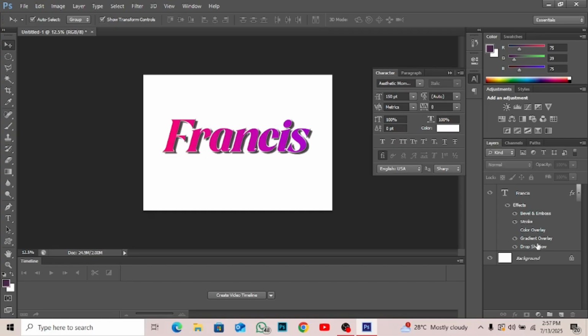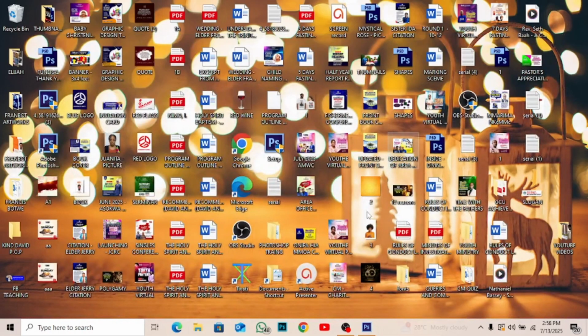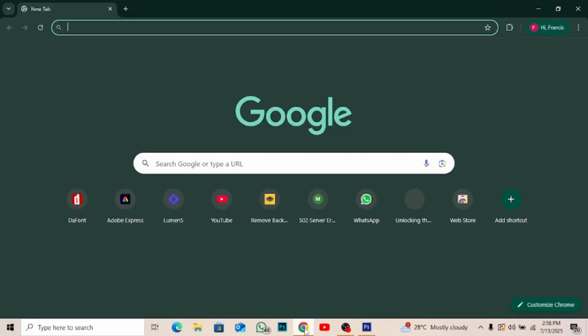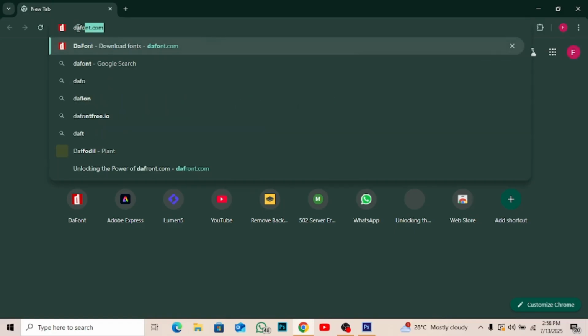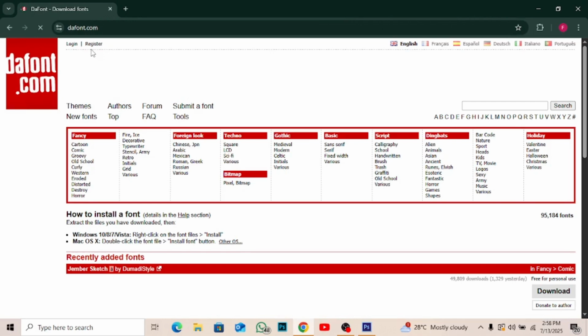So to download and install a new font, if you have the font in mind already, you can search for the name. If you don't have one, you can go to a site where you will have access to different fonts, then you download the font. One site that you can download fonts from is dafont.com. So you open your browser. Let's say you are using Chrome, then you type dafont.com. You search and it will open for you like this.